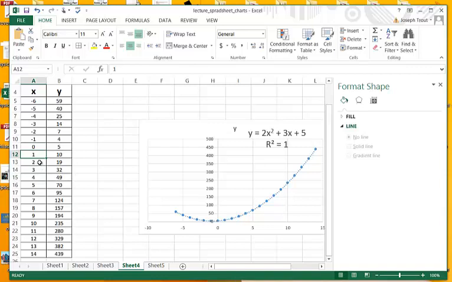Let's go ahead and try 2. 2 times 2 squared. 2 squared is 4. Squared means take the number times itself, so 2 times 2 is 4. Times 2 is 8. Plus 3 times 2 is 6. So that's 14. Plus 5, we get 19. So now we know the equation which represents this data.